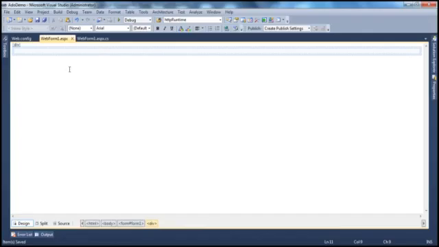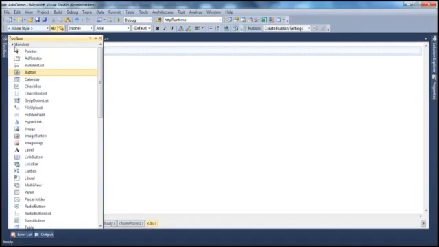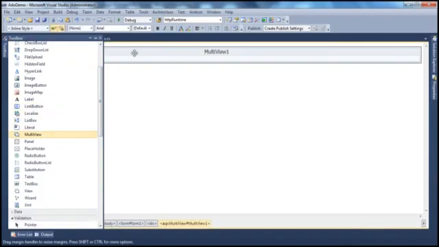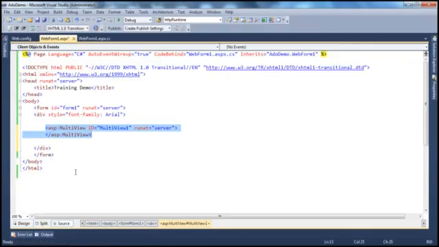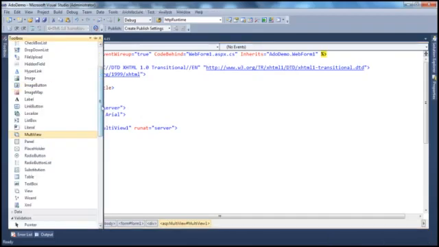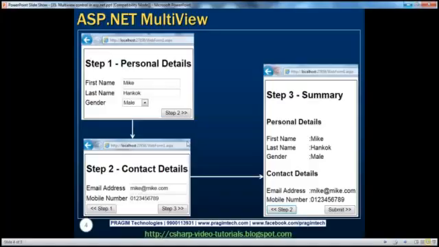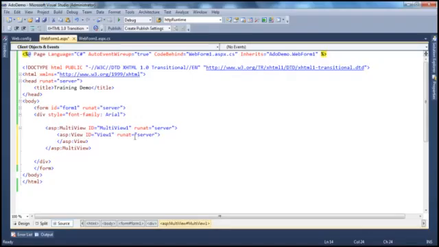So let's flip to Visual Studio. Let's drag and drop the multi-view control. We know that the multi-view control is actually made up of multiple view controls. So within the multi-view, I can drag and drop the view control. If you look at what we want to do, we want to have 3 views. So I'm going to have 3 view controls within that.